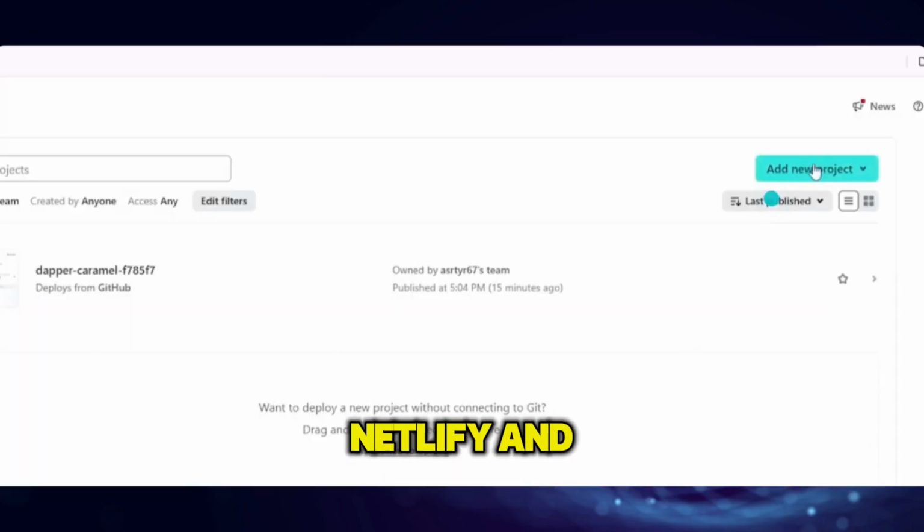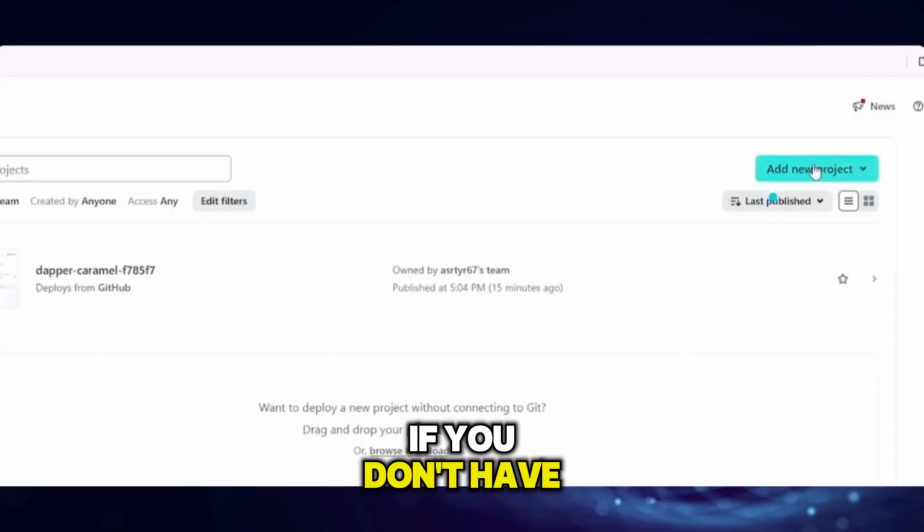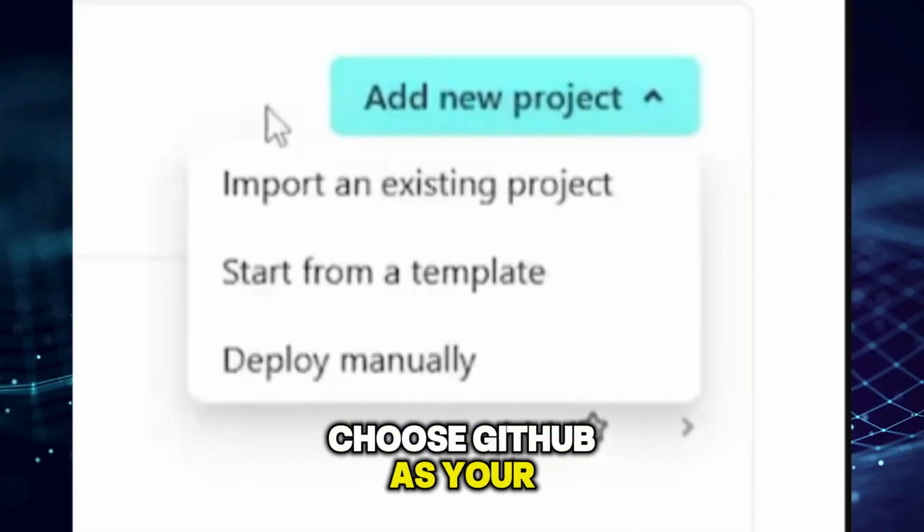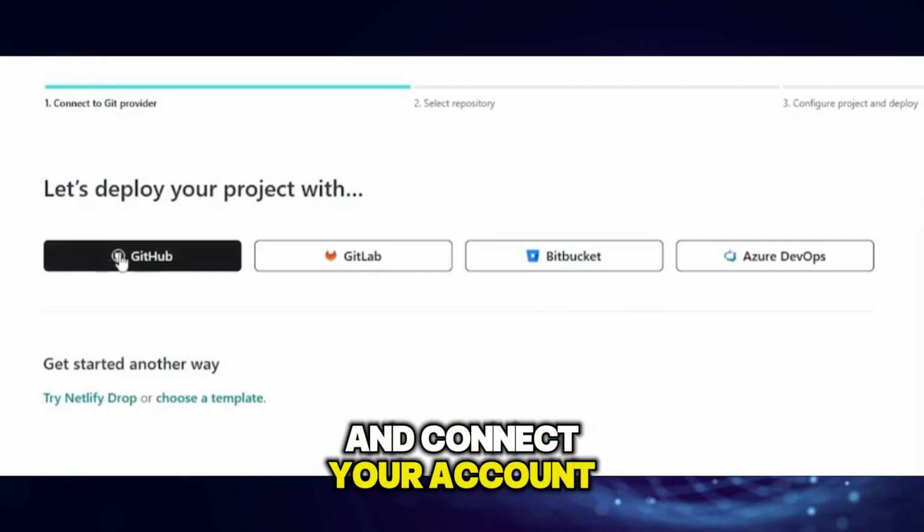Next, head over to Netlify and log in. If you don't have an account yet, sign up for free. Once you're in, click Add New Project and select Import an existing project. Choose GitHub as your repository source and connect your account.